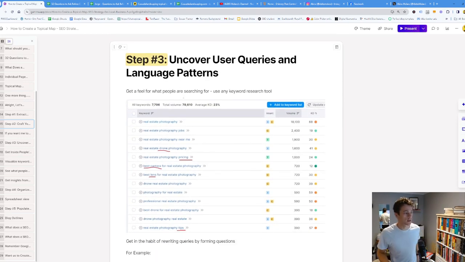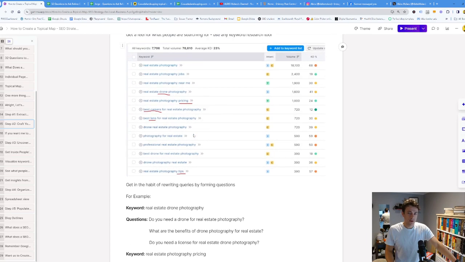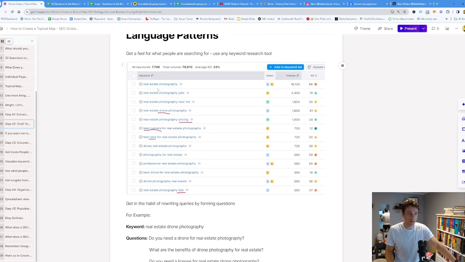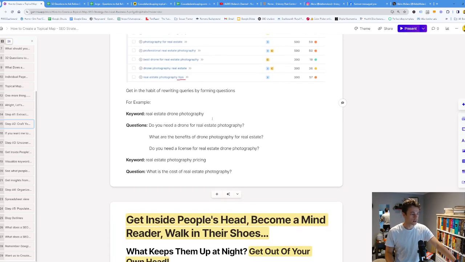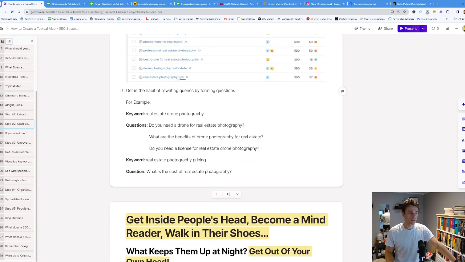So this is pretty much a keyword research tool, but try and start picking up on things. I typed in real estate photography, for example, and something that pops out: drone, pricing, camera, lens, tips. So these are all relevant things. Just take note of them, and then get in the habit of rewriting queries by forming questions, okay?